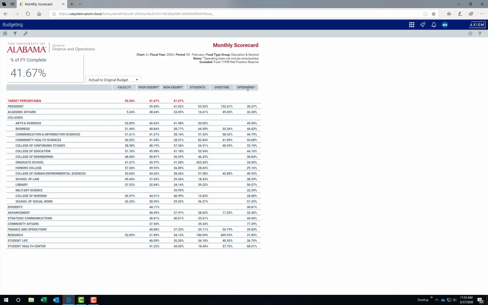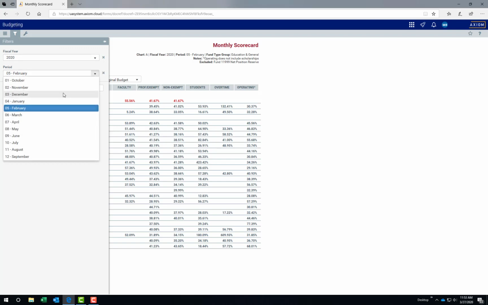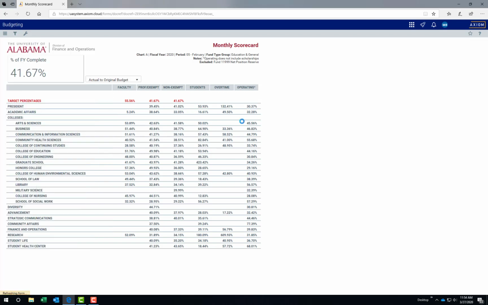It's important to note that operating expenses do not include scholarships, since scholarships are typically posted 2 or 3 times a year in a cyclical fashion that could skew these percentages. The target percentages show the typical amount of expenses for the categories based on the time period selected. For example, when period 3 or December is chosen, 3 months out of 12 have passed. So this should mean 25% of the year is complete.